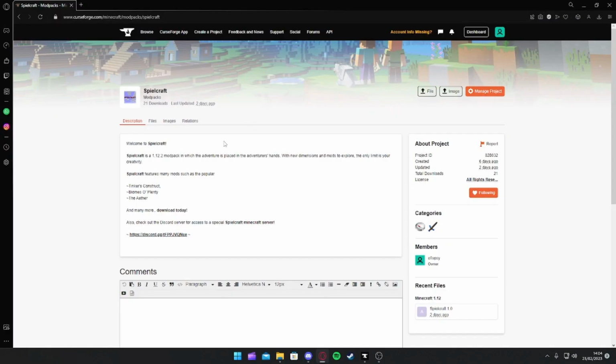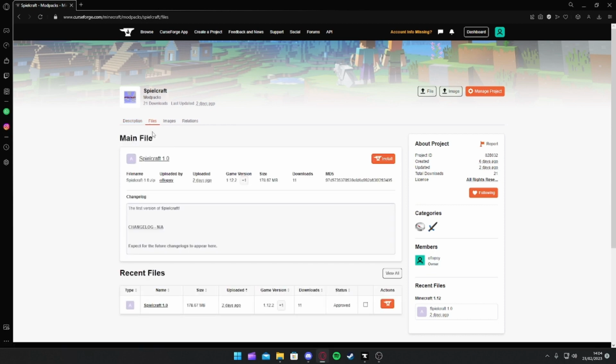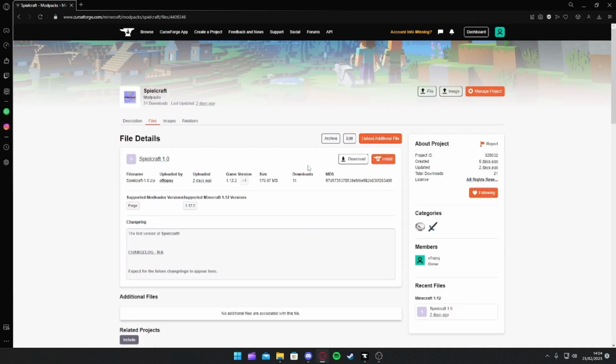First, use the link in the description to take you to this page. Then click Files. After that, click the newest version of Spielcraft. In my instance, it is Spielcraft 1.0. Download this file to your computer by clicking Download.